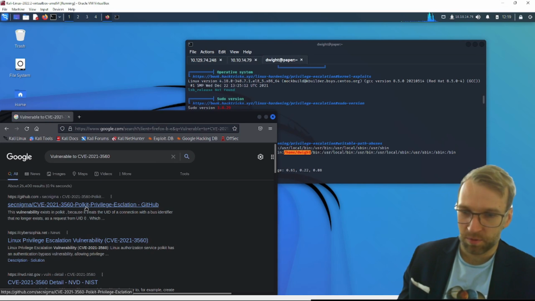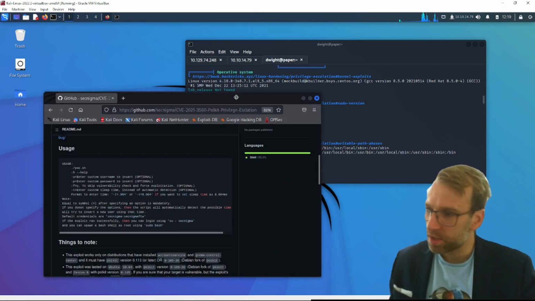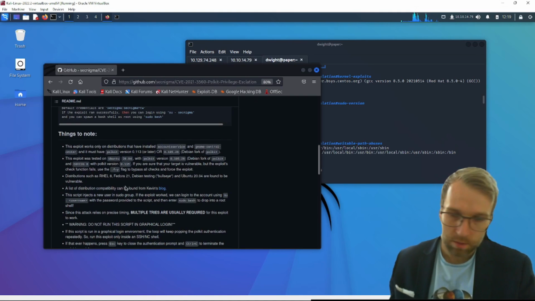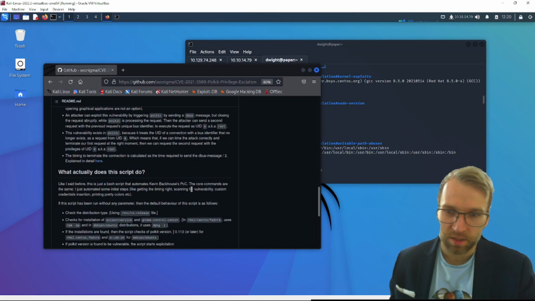And looks like it's some type of polkit exploit. Okay, let's take a look at what this is all about. How the exploit works: it looks like it requires precise timing. You have to be logged in via some type of command line session. We have to trigger polkit, which I think is a service, by sending a dbus message, but closing the request abruptly while it's being processed. Then you send a second request. How on earth are we going to do this?